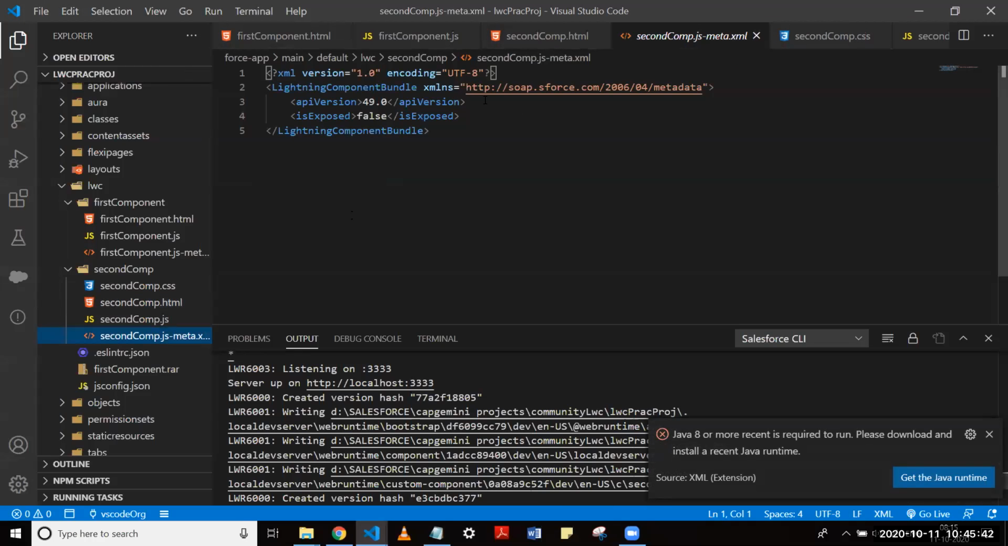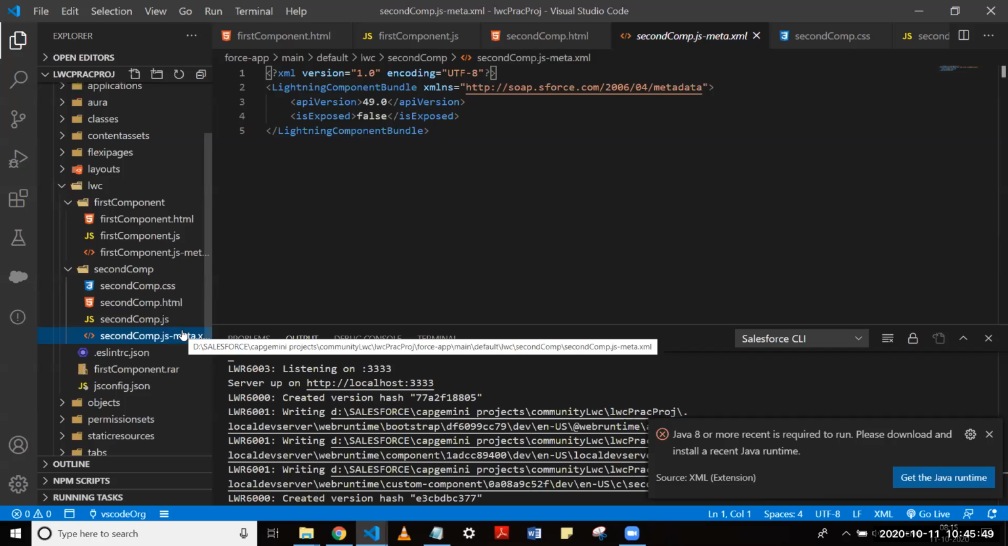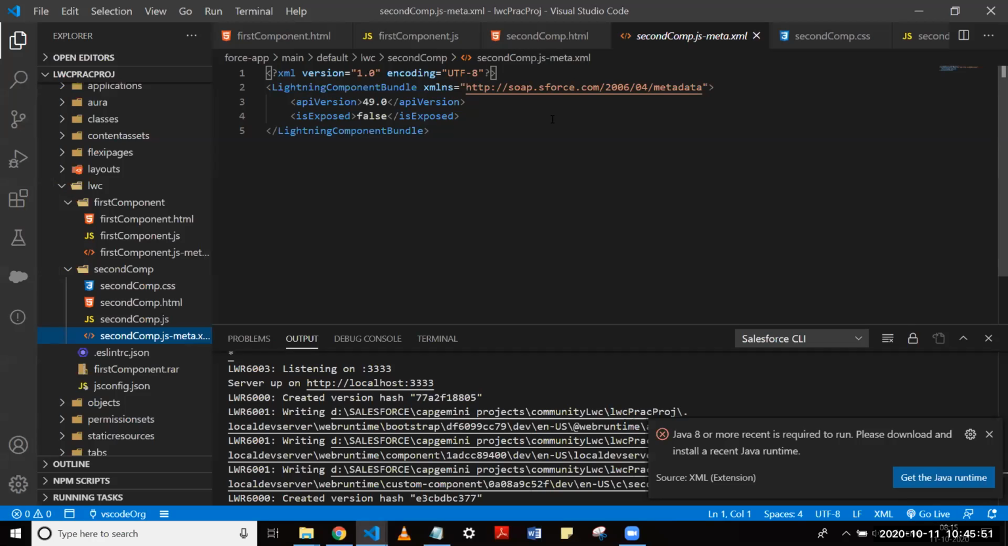Okay. So after that, the only file in our component structure that we haven't discussed is the meta XML file. It's visible, right? Yes. Okay. So the meta XML file is used to add configurations to our component. This is the configuration file.